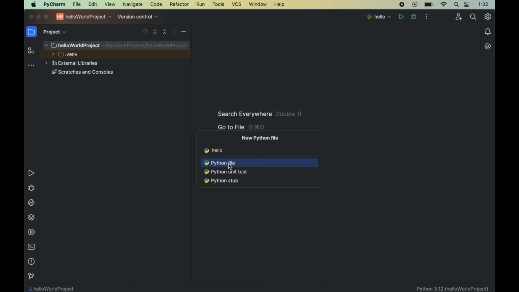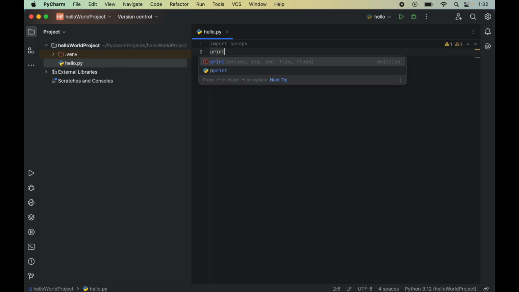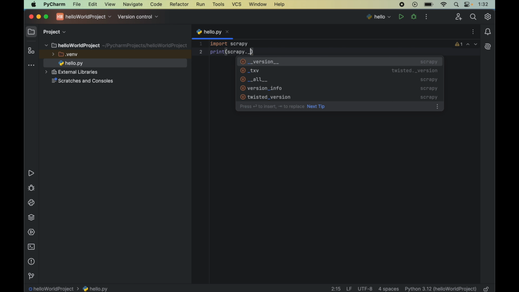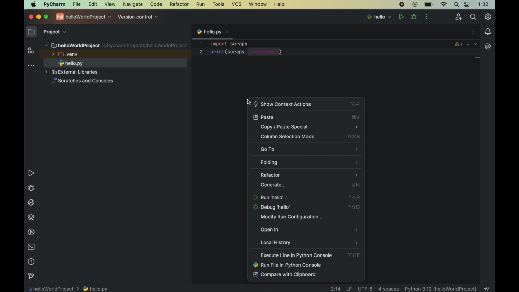Now first we will import the Scrapy module, so we will write import Scrapy. Let's print the version also of Scrapy, so we will write print Scrapy dot underscore underscore version underscore underscore. Let's now run this program. For that we will right click on this and say run hello.